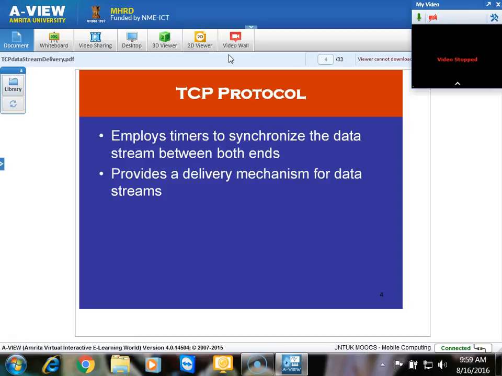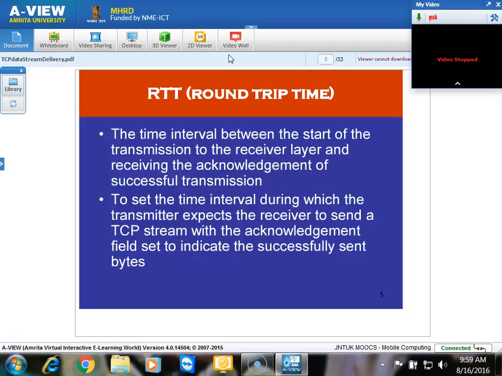It is always using timers during transmission or at the receiving end. Some timer mechanisms are there for data streams, and we use RTT, the round trip time, in the TCP data streams. It is the time interval between the start of the transmission to the receiver layer and receiving the acknowledgement of the successful transmission. That is, transmitting the packet and receiving the acknowledgement. We call it the round trip time.